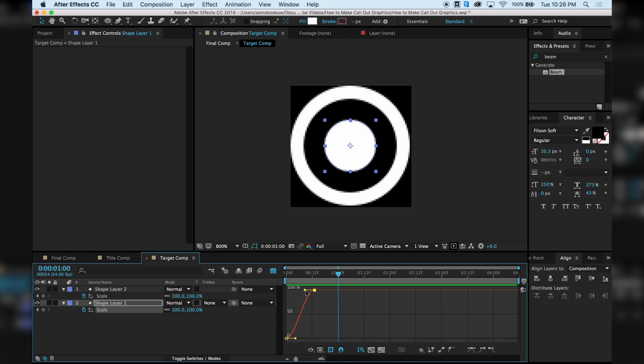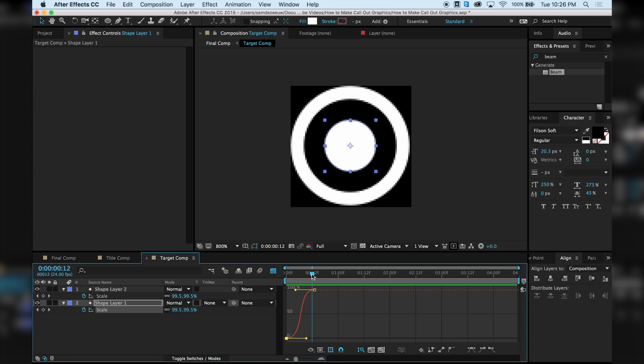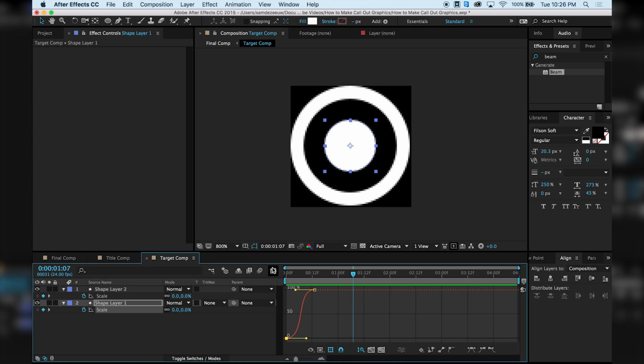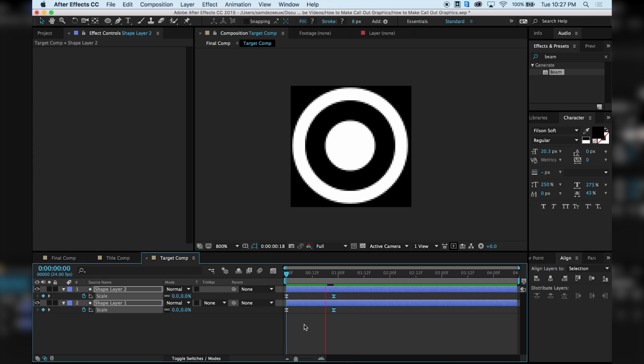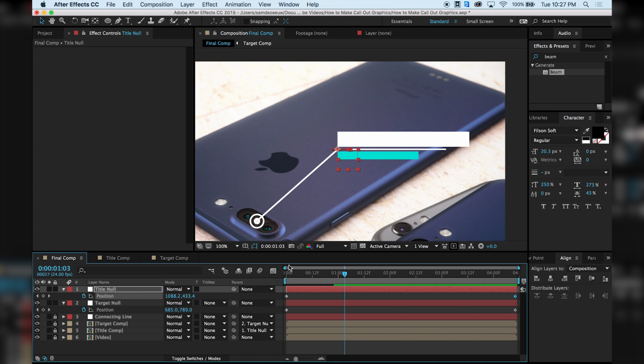I'm going to do that for both of them though, so we can see a little bit better what it's actually doing. There we go. So it kind of slows in and then speeds up really fast and then slows down towards the end of that animation. So I like that. I just want to slow it down just a little bit. I think that's alright. Alright, so if we go back into our final comp, we can see that being represented right here. There we go.